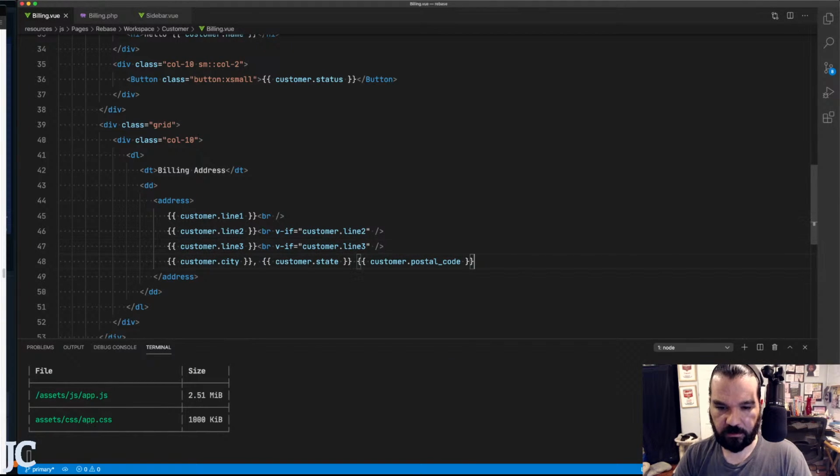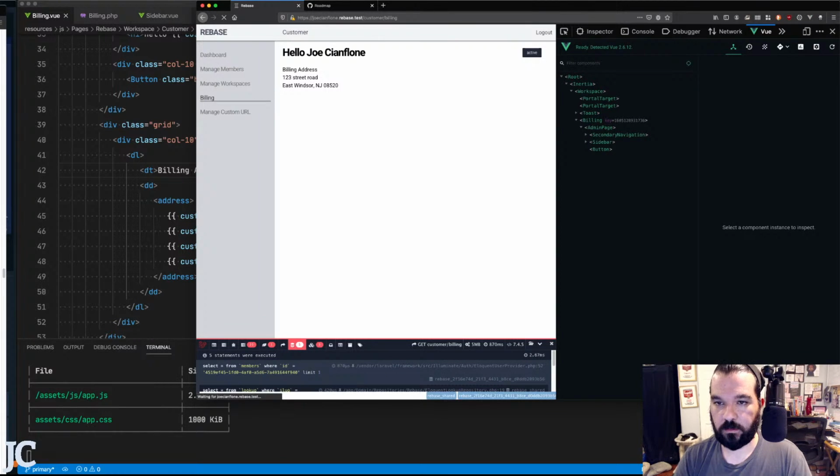Probably have some sort of edit button. Maybe I'll put that next to the DT. So maybe I'll do something like this. Secondary x small. Yeah, there we go. So obviously this looks like crap, but who cares? We're just dumping this information onto the screen now.